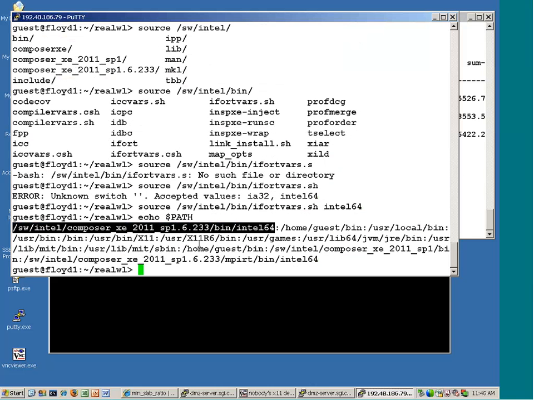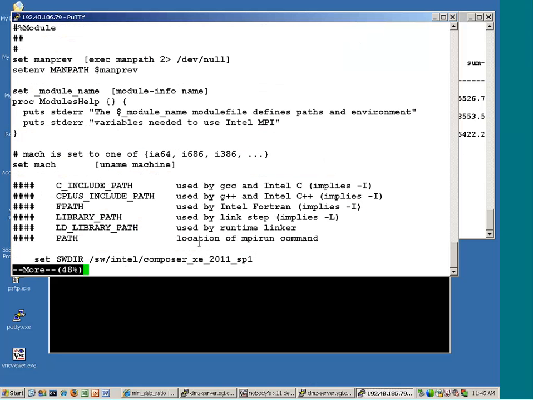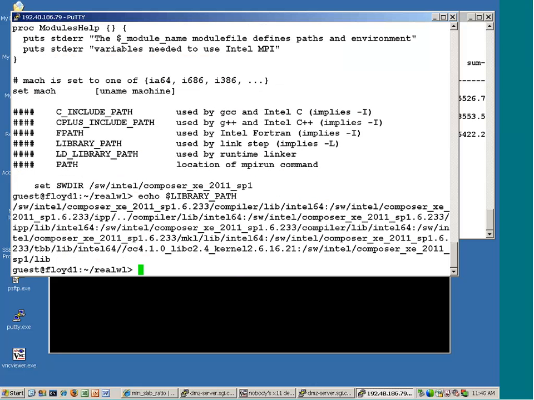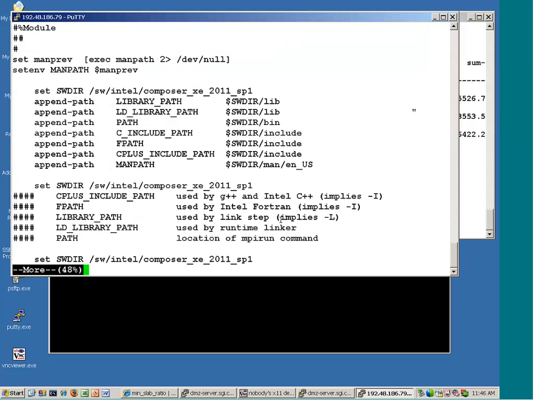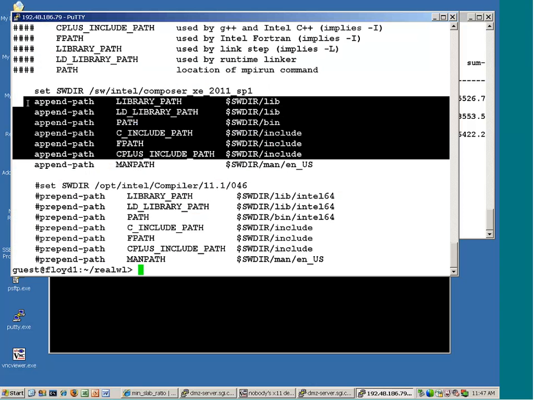You following me? Now what was the other one? The libraries are the ones we were interested in. So let me echo the library path. And notice it's got a lib Intel 64 in there. I'm just going to execute that thing. I've already done it actually, but you're going to want to fix your module file so that you've got that lib Intel 64 in the path. You following me okay? You okay, Jay? Yeah.